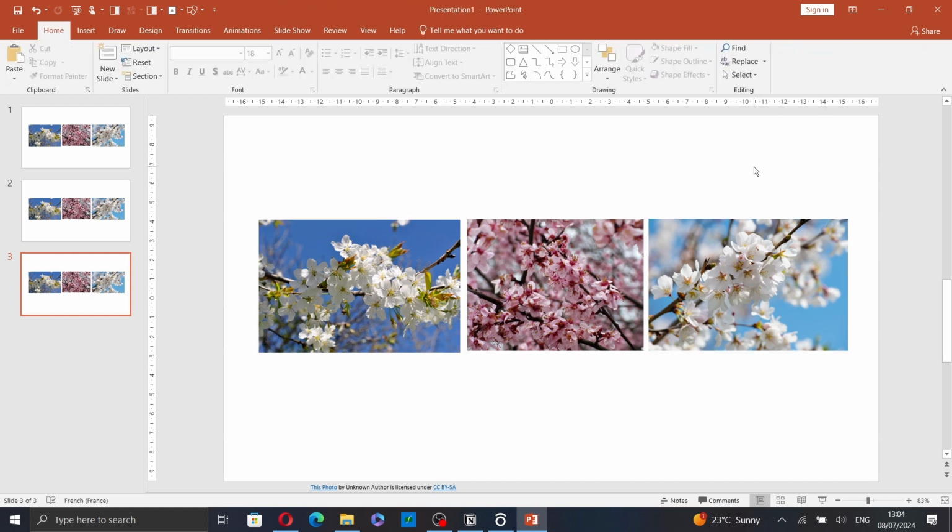And that's it. Now you know how to ungroup pictures in PowerPoint. These steps can also be applied to shapes and videos or anything you've inserted in your PowerPoint.